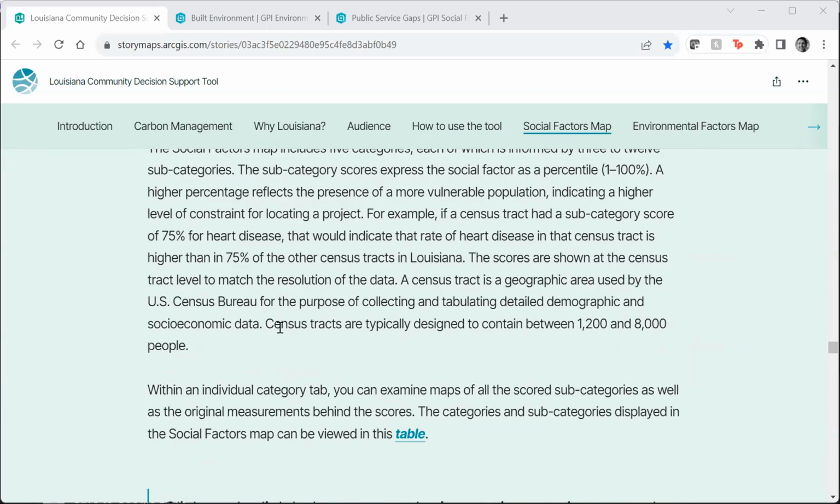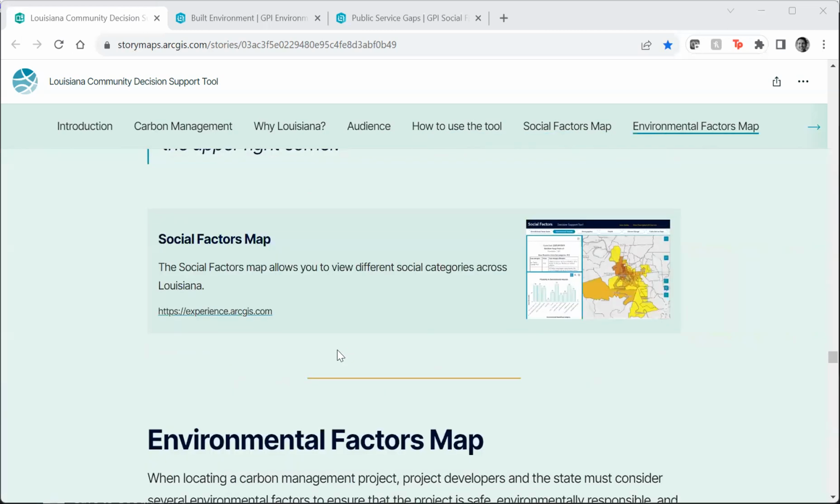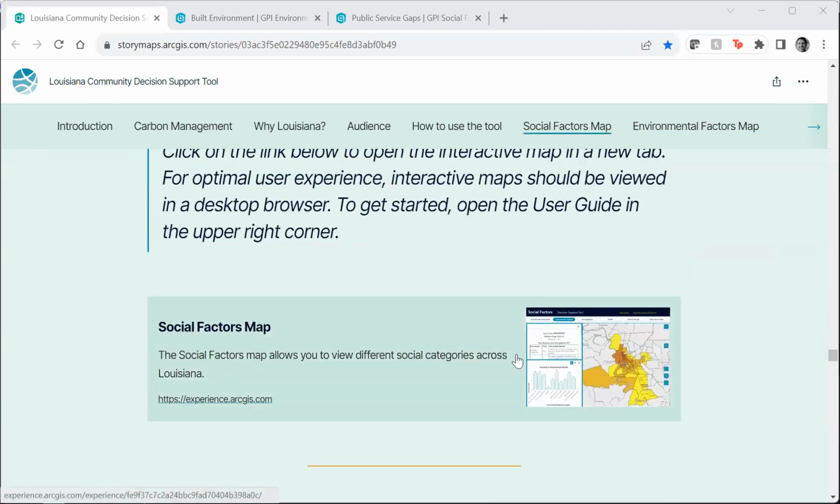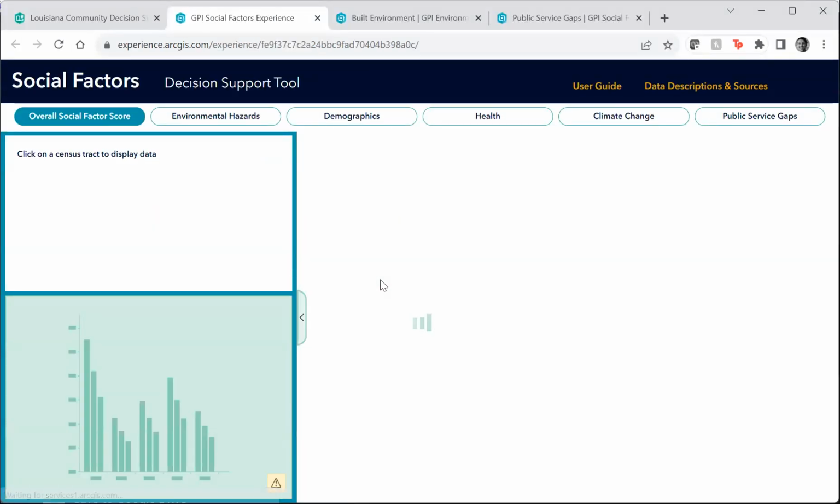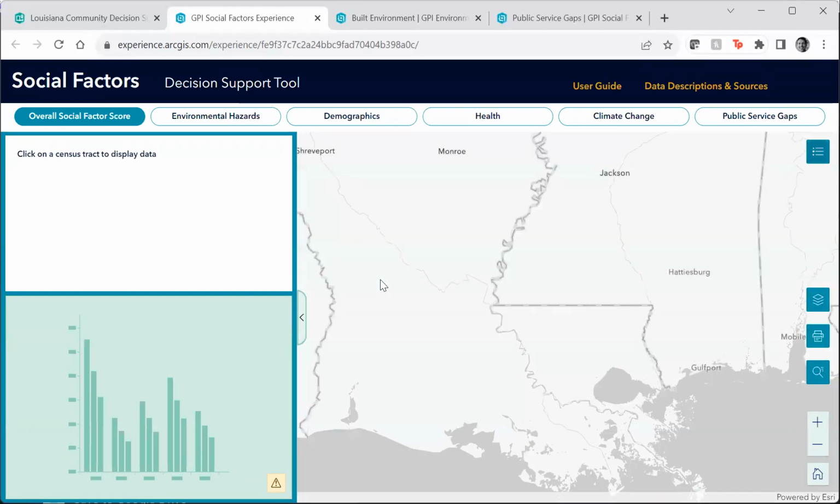As you read through this section, you will learn more about the map itself. But to get us started, we can click on this icon at the bottom of this section. To get here, you can either scroll all the way down, or you can also click on social factors map at the toolbar at the top. As we click, it will load a map of the state of Louisiana broken down into various census tracts.